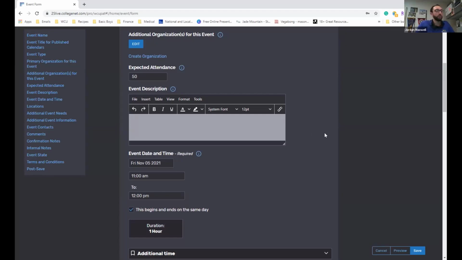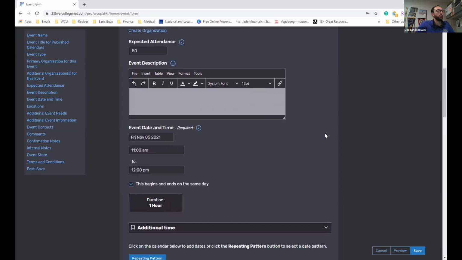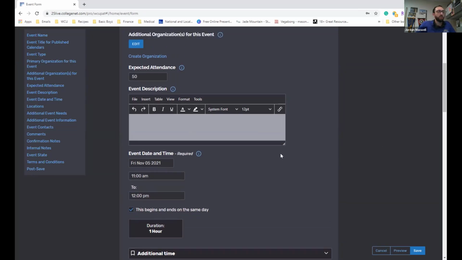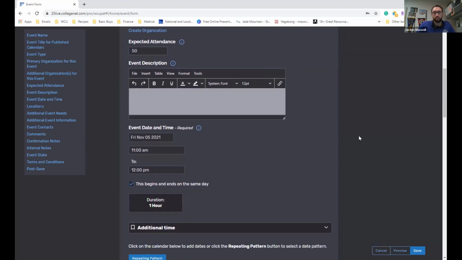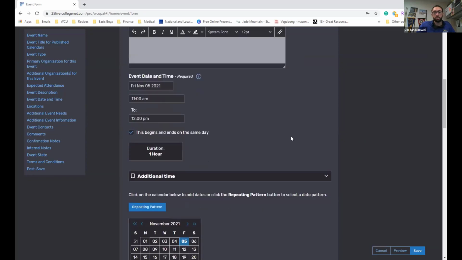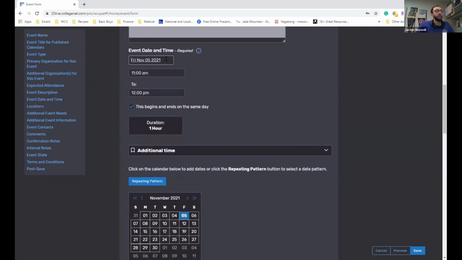Thanks. Yeah, absolutely. So after the attendance, you can go into the event description box. This is where, if you so choose, you can add a little bit more detail about your event. If you want to add specific setup needs, you could put that in this section here. Or there's another section at the bottom that I'll show you a little bit later that you can add those as well. So any additional information that goes beyond your event name, this is the section that you would utilize to put that information.